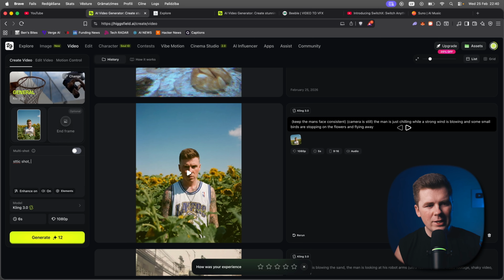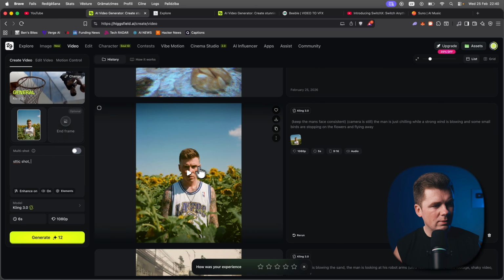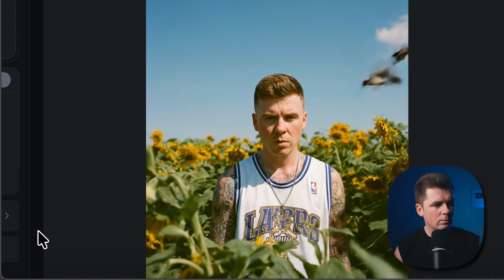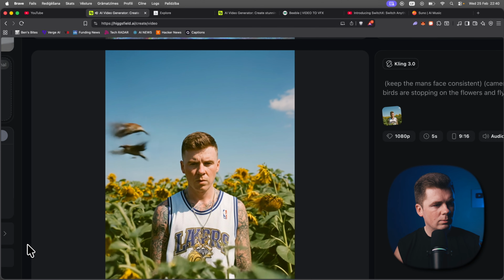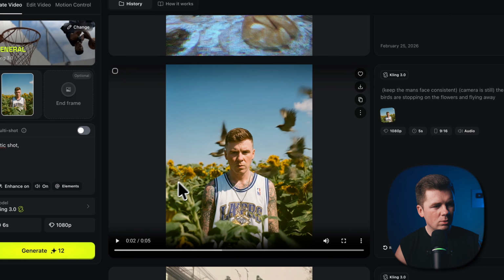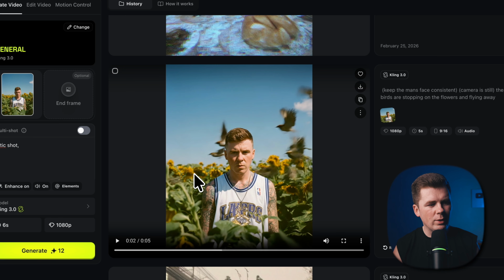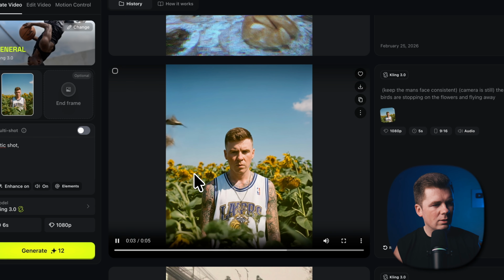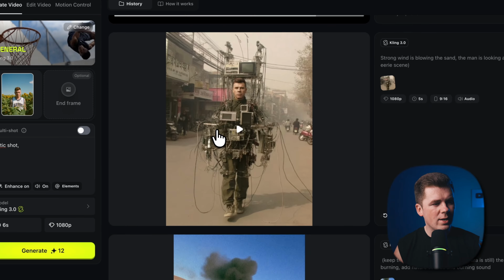If you add some smiling or anger, it will basically change so much that it will not look like you. Camera is still, the man is just chilling while a strong wind is blowing, and some small birds are stopping on the flowers and flying away. And here's the result. So this looks impressive. The birds also didn't look like AI generated, looked quite real, and that's why I love KLING.